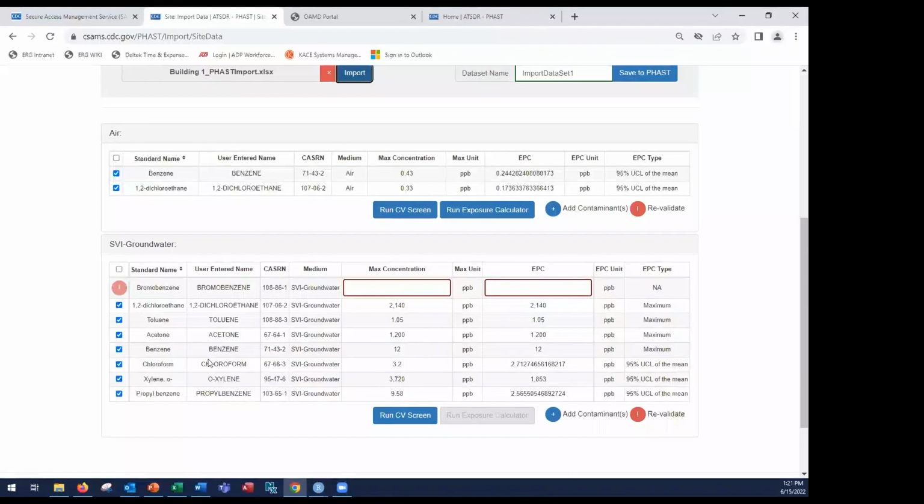Now I'm going to minimize FAST to reopen the EPC tool back to the data import page, since there's one more thing I'd like to show you before we wrap up.